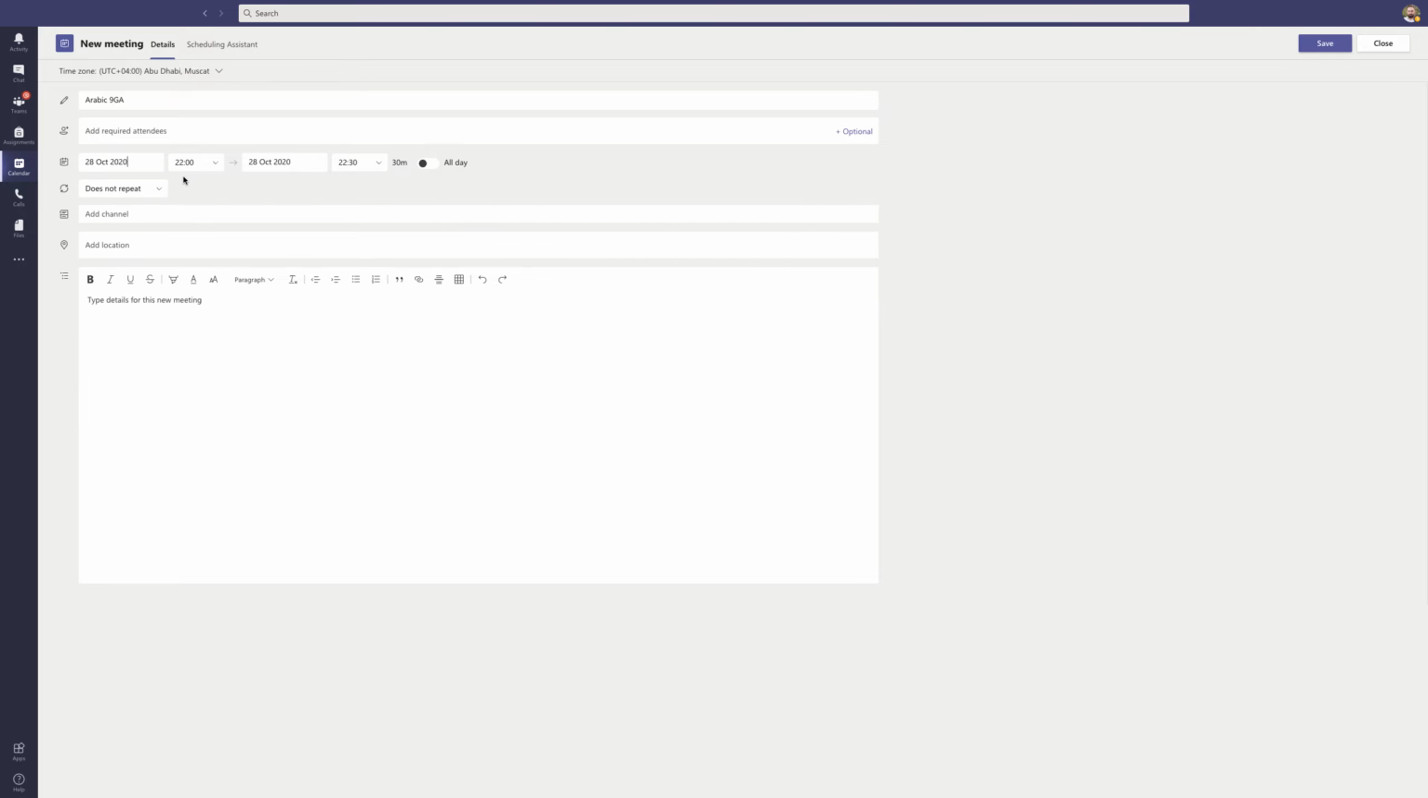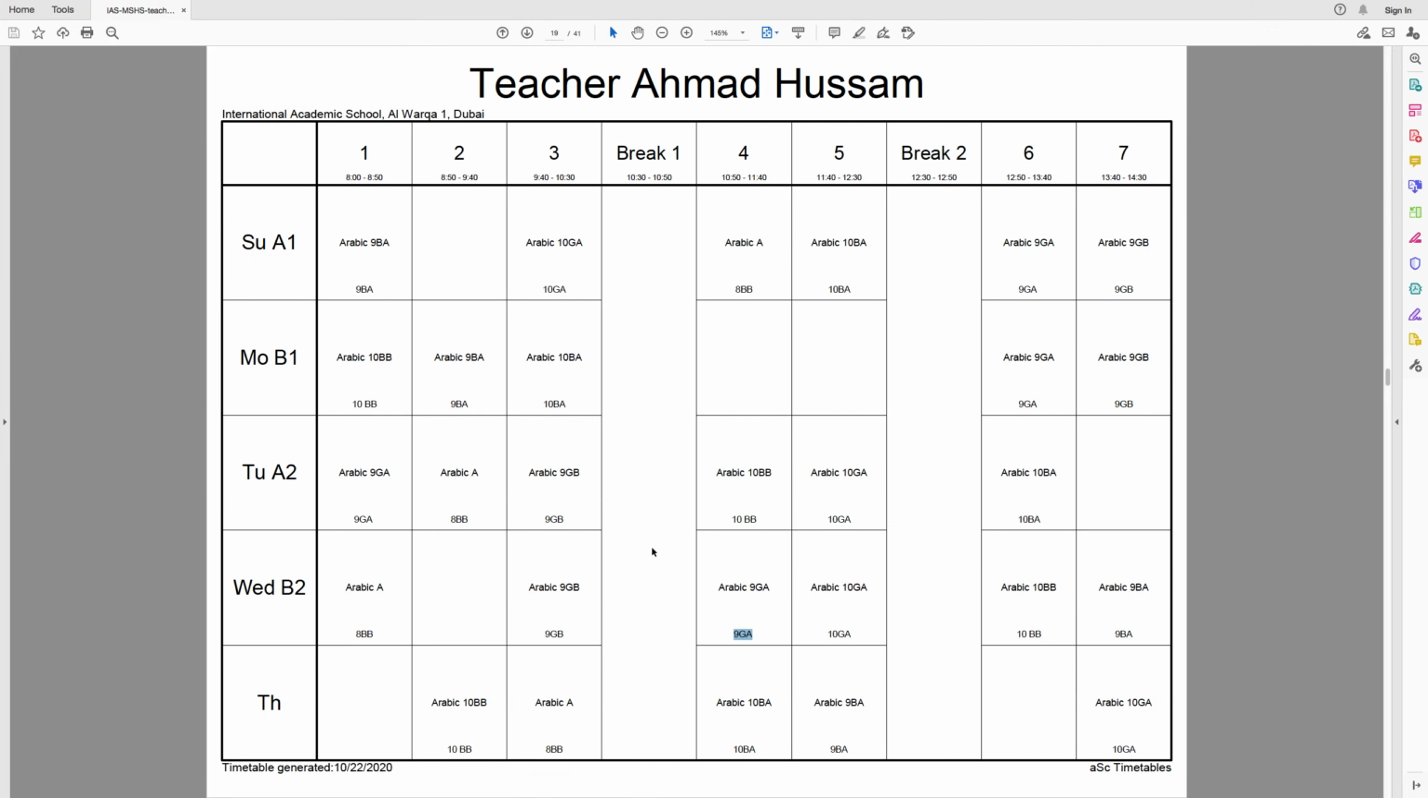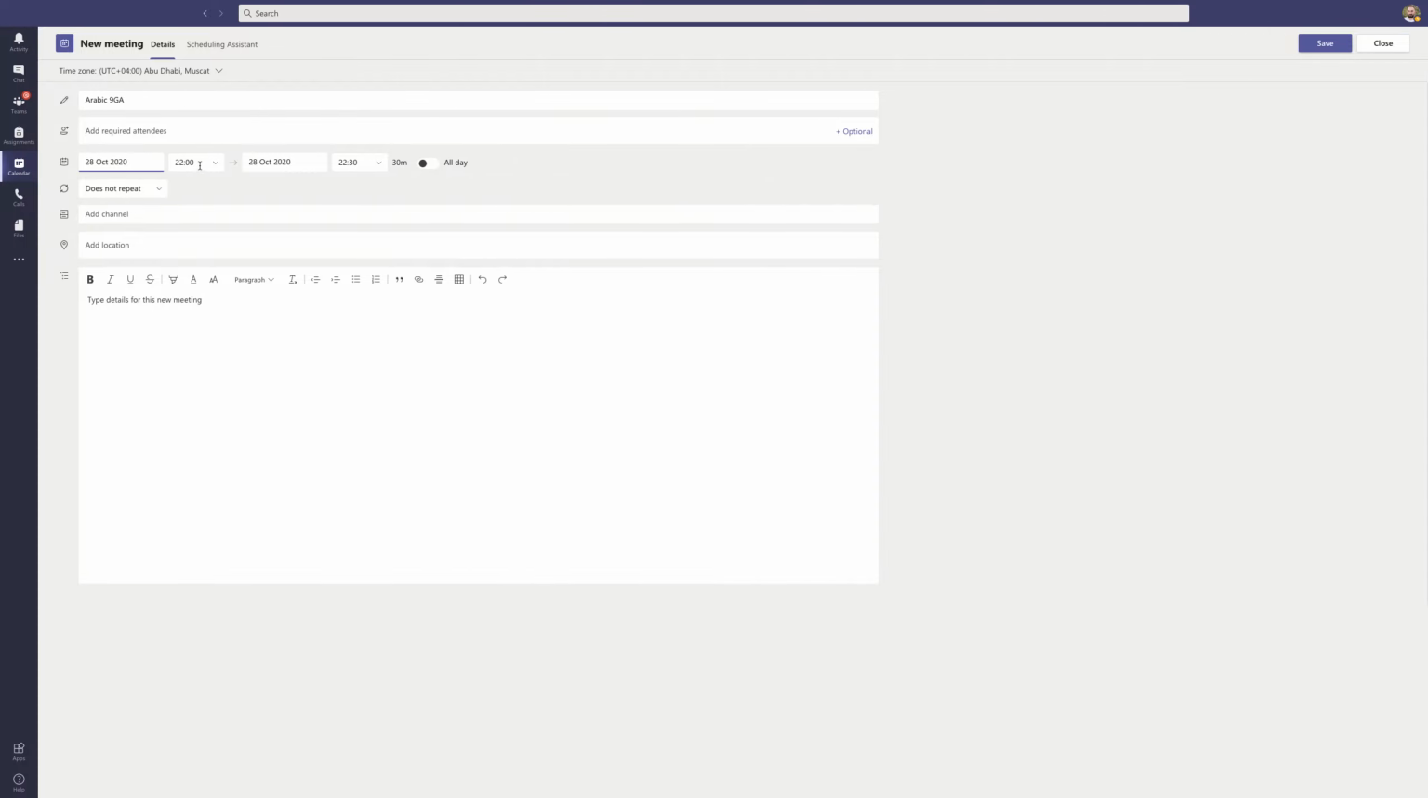Let's do it for tomorrow. What time does it start? 10:50 to 11:40, right? So we can select the time, or we can type it. 10:50 till 11:40. So the 28th, which is tomorrow, is a Wednesday, 10:50 to 11:40, and it tells you the length of the period, which is 50 minutes. So that confirms it.